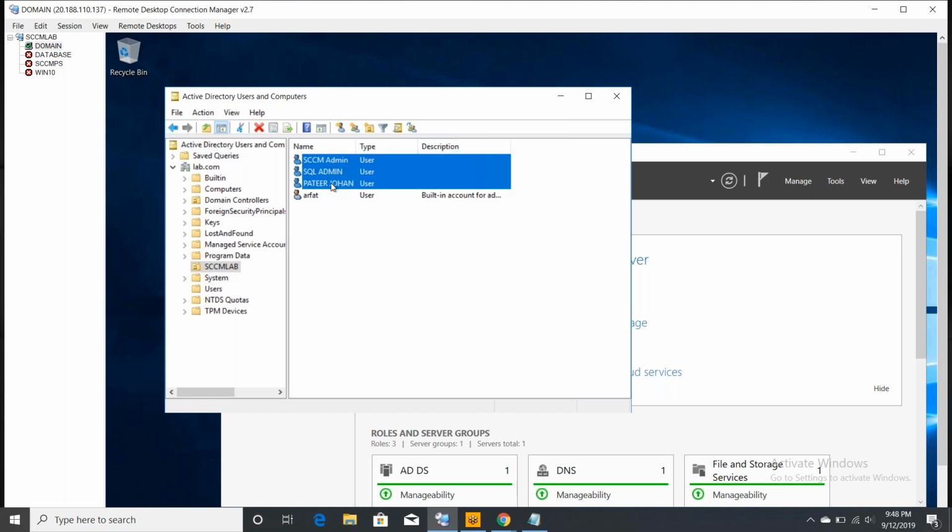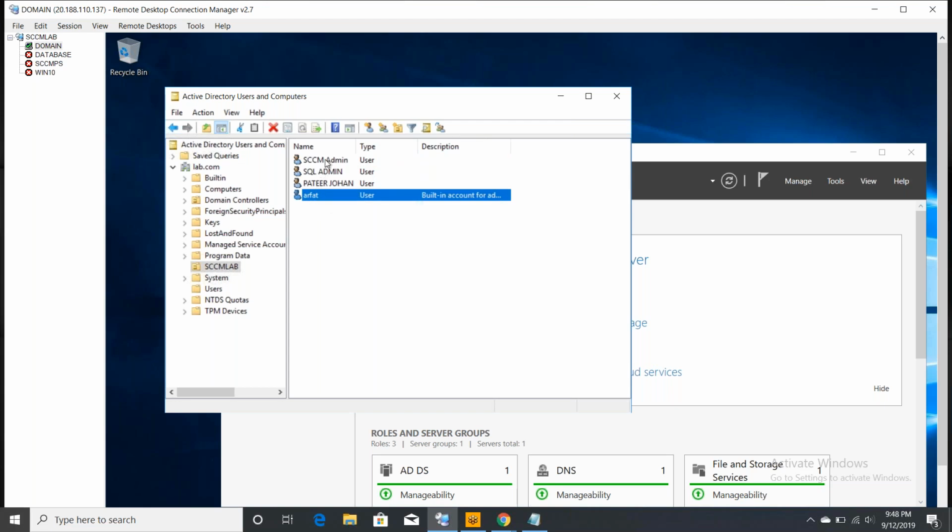Now, to log into these computers using these accounts one by one, we need to configure the username and password. You know what is happening every time whenever we are logging into these computers, it is asking us to enter the username and password. So we don't want that pop-up to come. So we will save the password, and it's going to take the password which is already saved here. So one by one: Arafat is for the domain, SQL admin is for the database, SCCM admin is for the SCCM server, and Peter John is for Windows 10. So one by one, we have to configure each account.